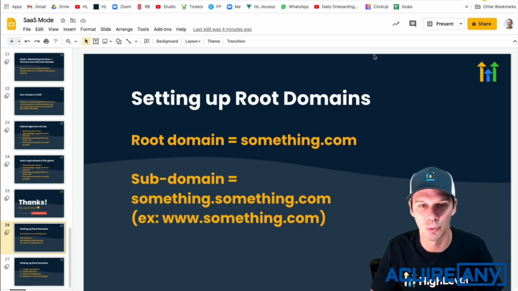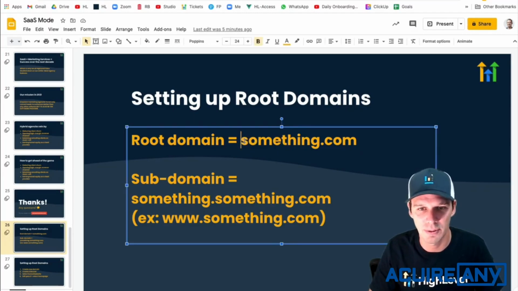Today we're going to talk about setting up root domains. So first of all, what is a root domain? It is just something.com. That's the root domain right here. It is not something.something.com, for example, www.something.com. That is what we call a subdomain. We've got a separate video on setting up subdomains. Today we're focusing on setting up the root domain, which most typically is for somebody's website.